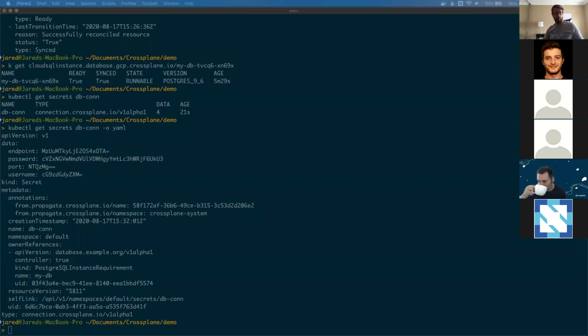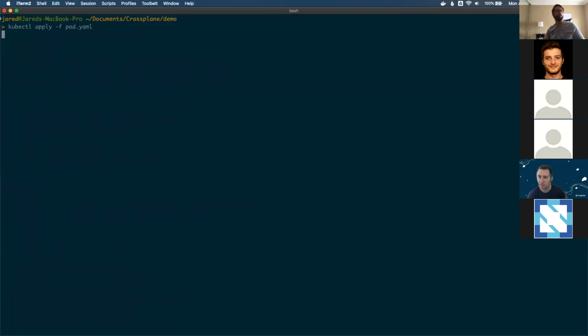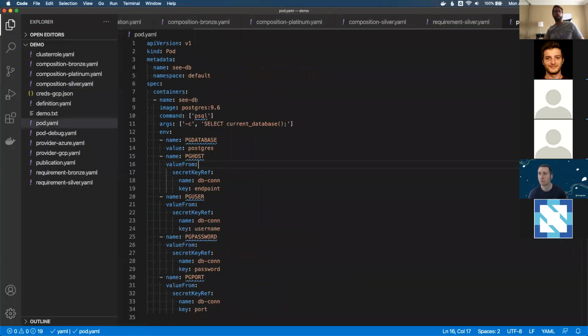And so now let's go ahead and create a pod that is going to finally use this infrastructure that we provisioned on demand through our platform API that we defined. So I created a pod, and let's see what this pod actually does. It's super simple. It's just going to be a pod that starts up in the control plane here. It's going to run pSQL and just connect to the database and do a select on the current database just to know that we connected to it okay.